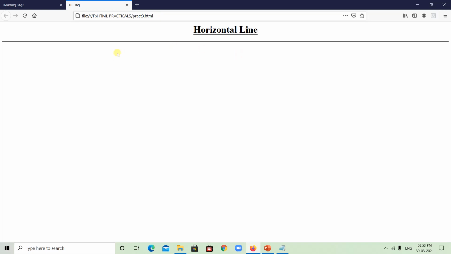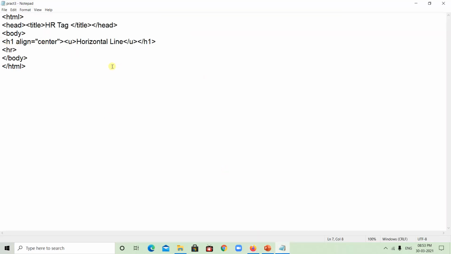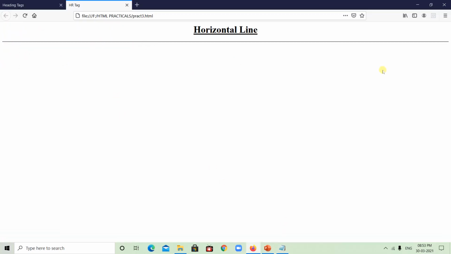See, simply HR gave a horizontal line. This is the heading I gave, with alignment center and underline, so the heading horizontal line came. Okay, but see, even if I am not writing this H1 and simply I am writing HR, then also this line will be displayed in the output. When I simply gave HR, the line occupied 100% of the screen.